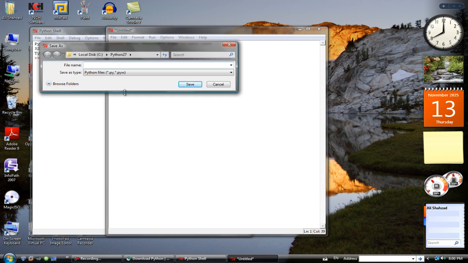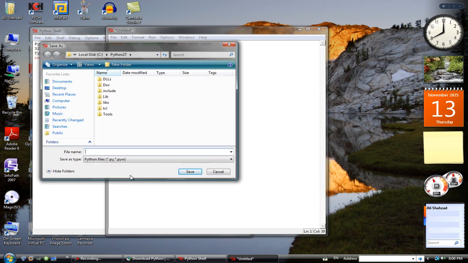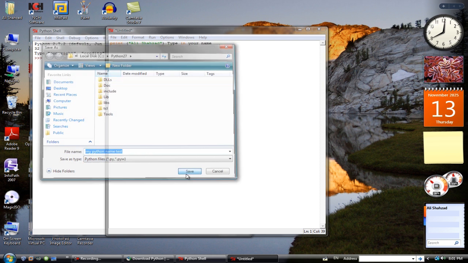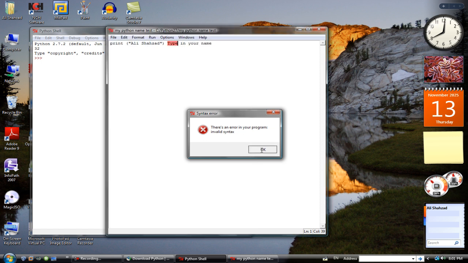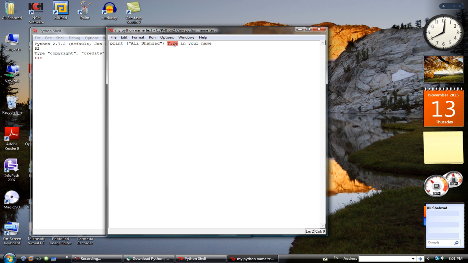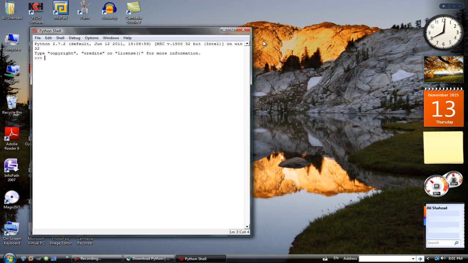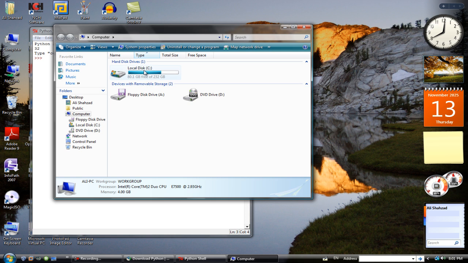Then you will go ahead and save this file. I'll type in my Python name test. I'll click save. Yes, I think that it fails. Invalid syntax. I think that it has a critical stop. I made an error in the command. Now I need to fix this.